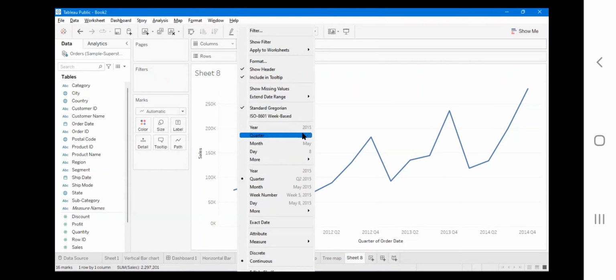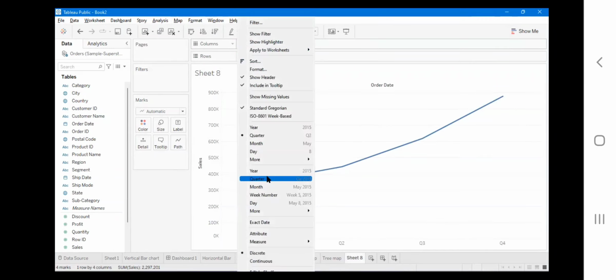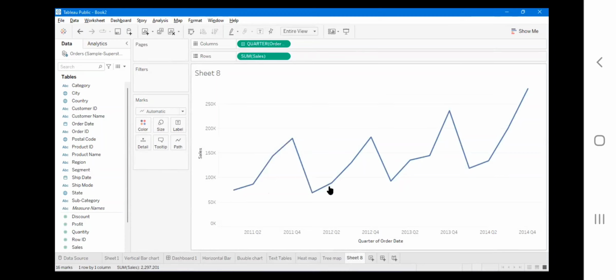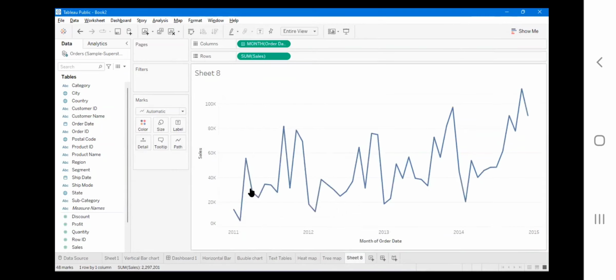Previously when I clicked on quarters, this was with respect to discrete order date, but I don't want this. I want quarterly across all the years, which is the continuous one. So I'll click on this and say quarter continuous. This gets me the quarter-wise view. But our aim is to get month-wise, continuous month, so I will click on month.